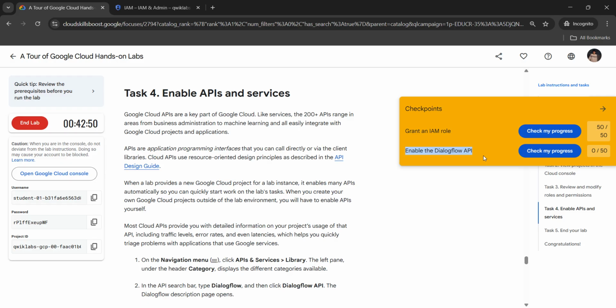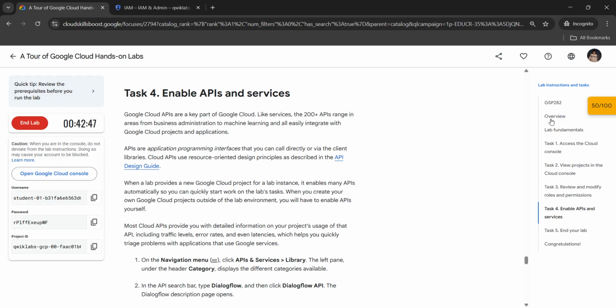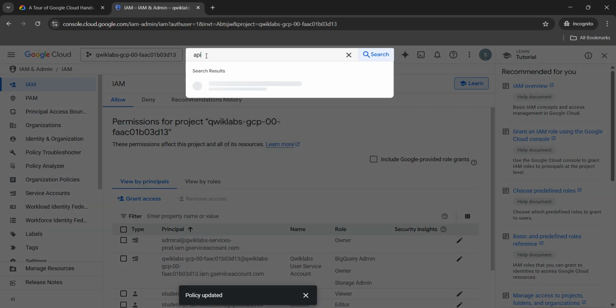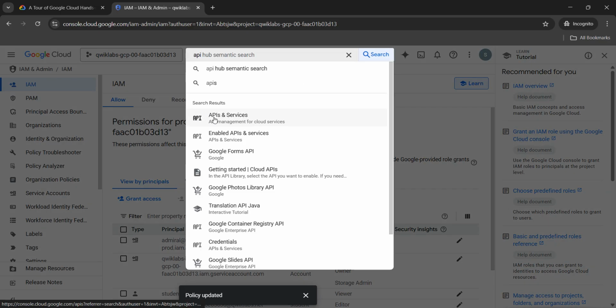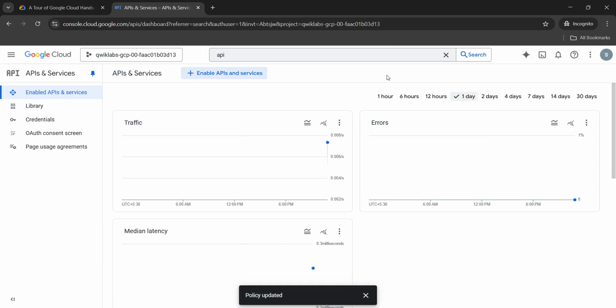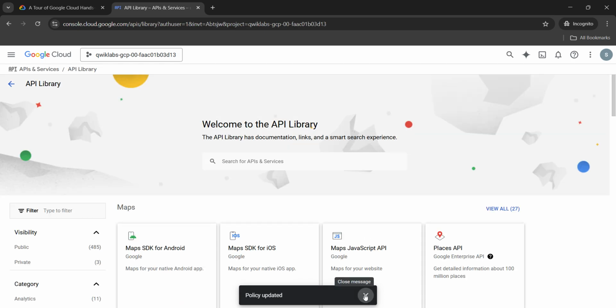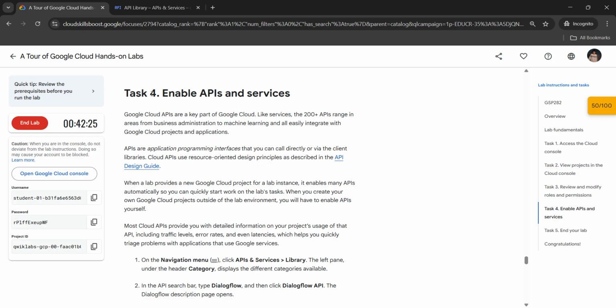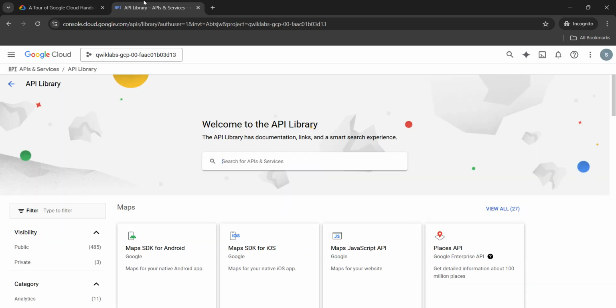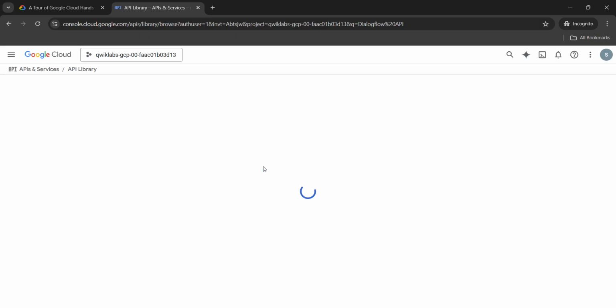Enable the Dialogflow API. So for that we have to do what? We will go here and search API. Here you can see APIs and services. Here you have to go to library and here you have to search for Dialogflow API. So we will just copy and paste, enter.